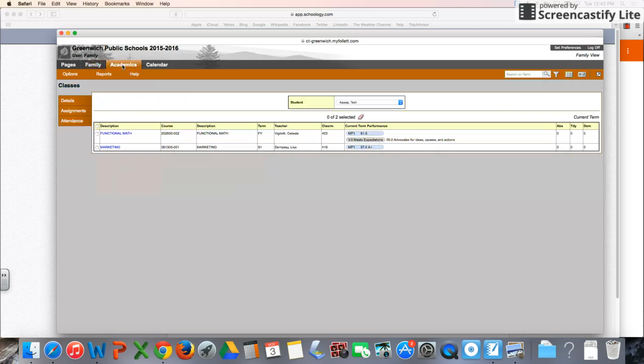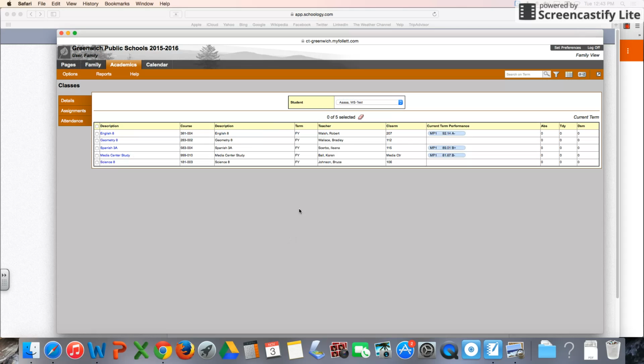And this is, in short, how to check on your child's progress using Aspen.